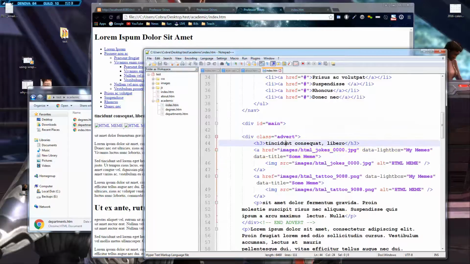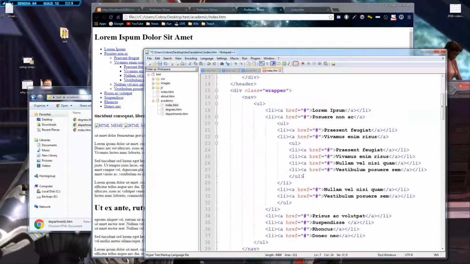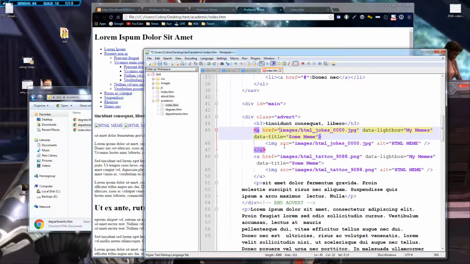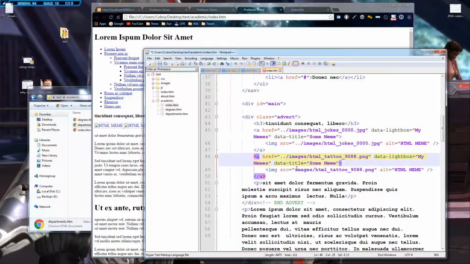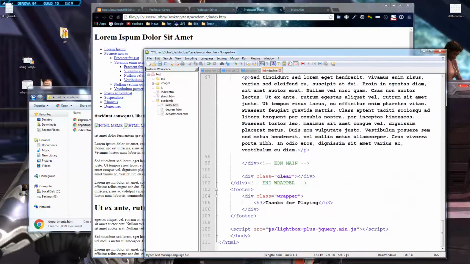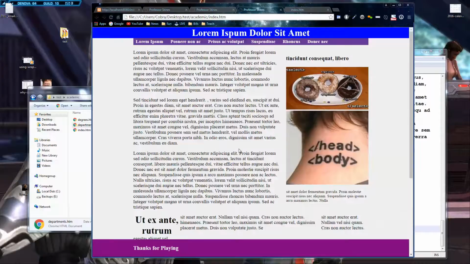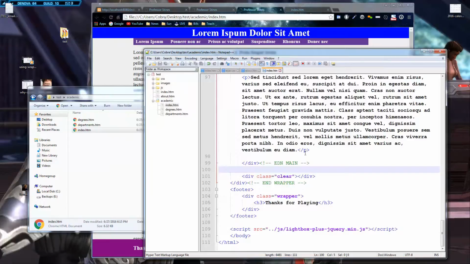So if we take the index page, scroll back up to the top, and put in dot dot slash in front of the CSS links, and do the same in the images, dot dot slash. I think there's JavaScript down at the bottom too. And the page comes back to life, and we have our options there.